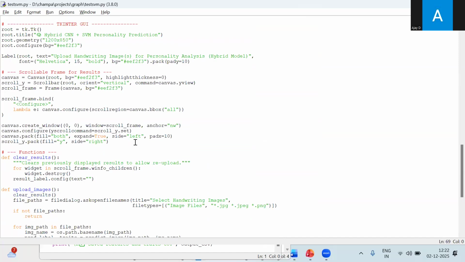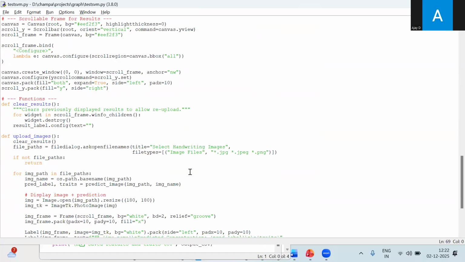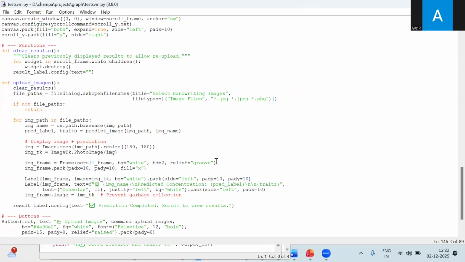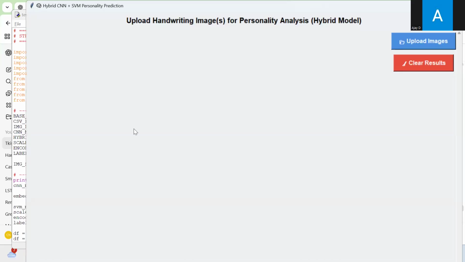There is one button. If we click that button, we can select multiple images also. If you select an image, it should be in JPG or PNG format, or else it won't predict. After prediction it will return our result.